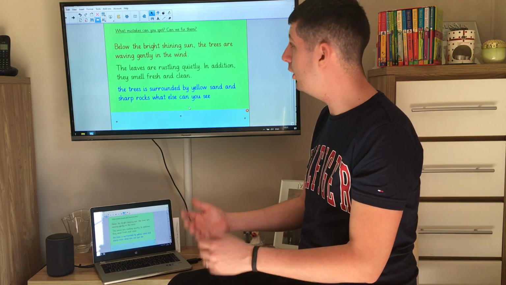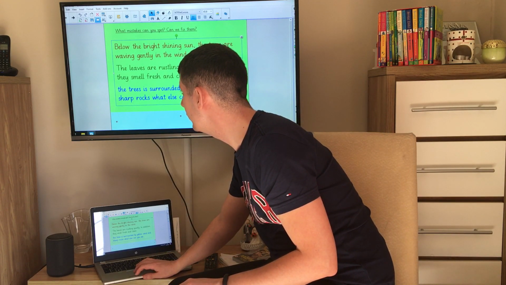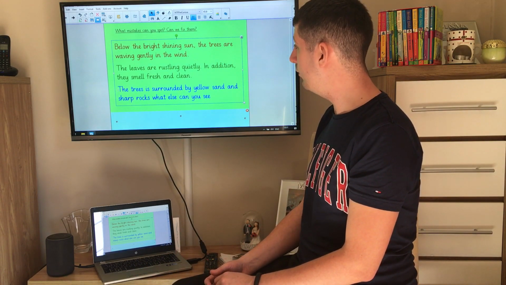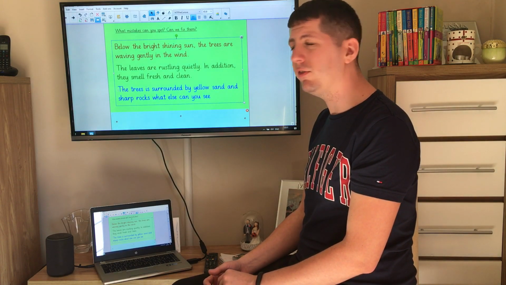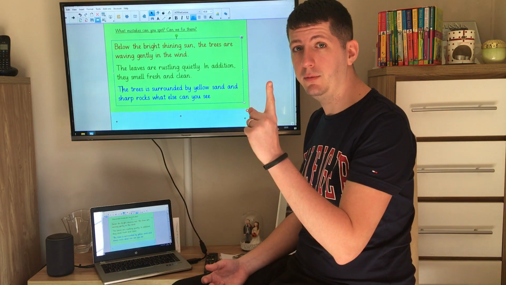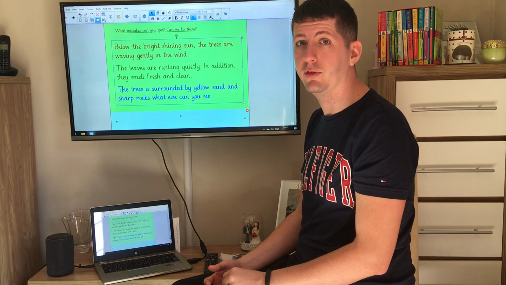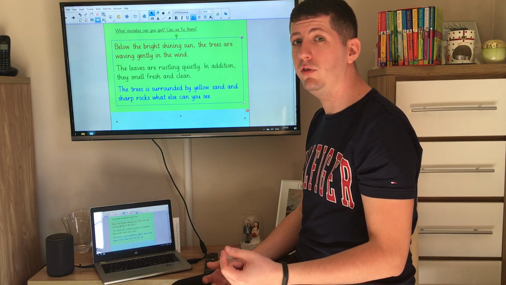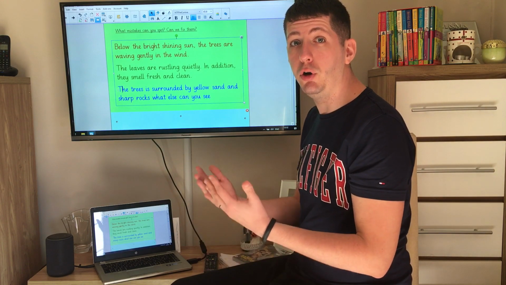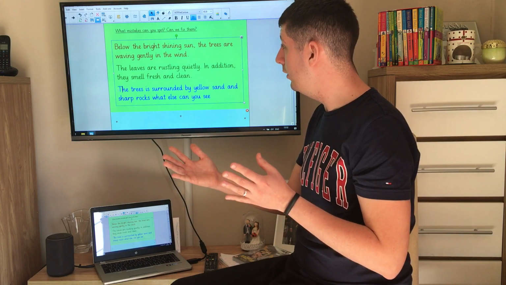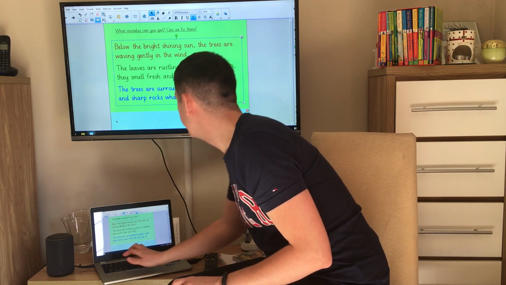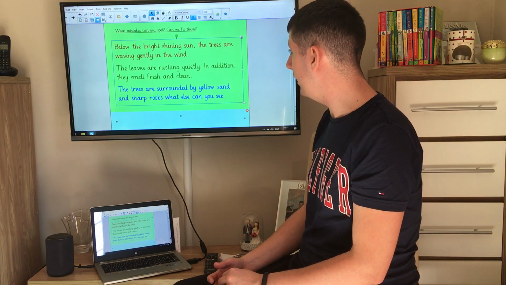Now every sentence, as we know, starts with a capital letter. So the very first letter should be a capital T. It says the trees is surrounded by yellow sand. Does that sound right? The trees is surrounded. I think if I was talking about one tree, the tree is surrounded, that would make sense. But if there's more than one tree, instead of using the word is, I should use the word are. Trees is a plural word, which means there's more than one of them, so I need to use are instead of is. Let's fix that now. The trees are surrounded by yellow sand and sharp rocks.